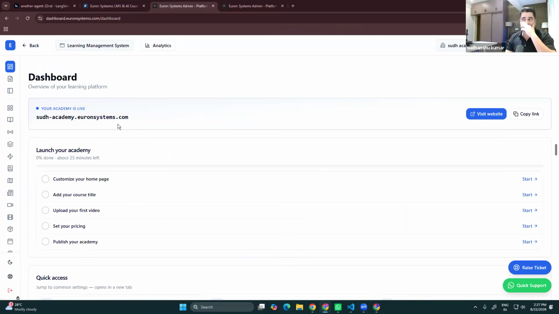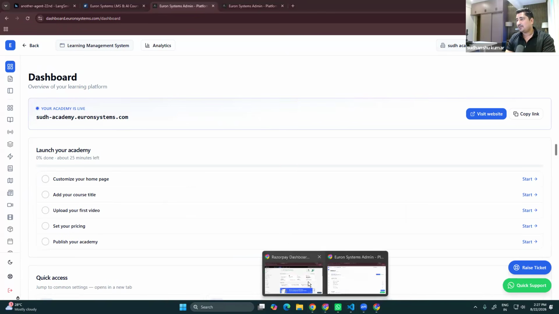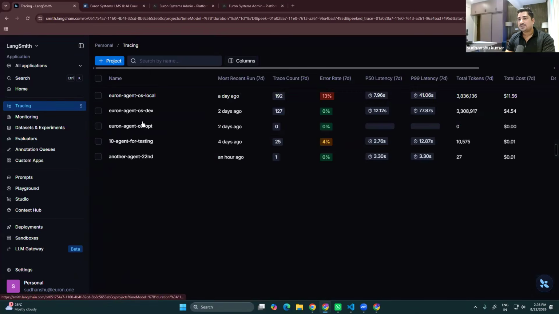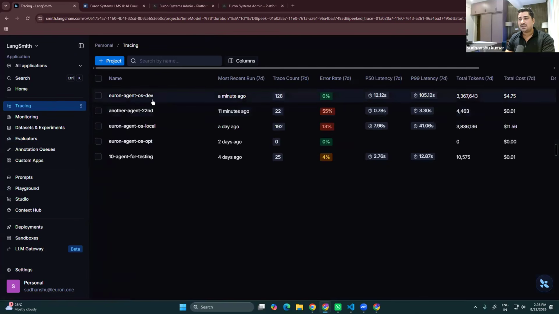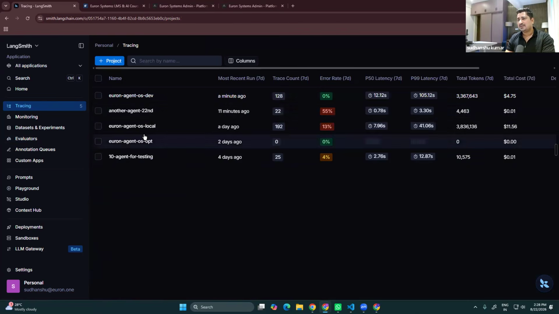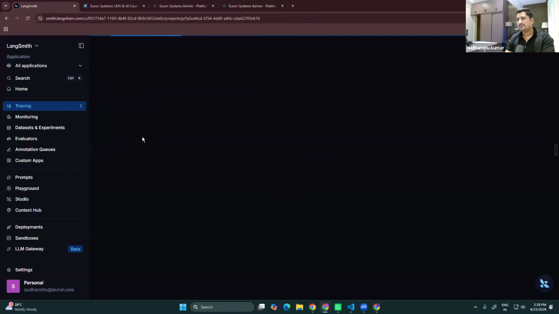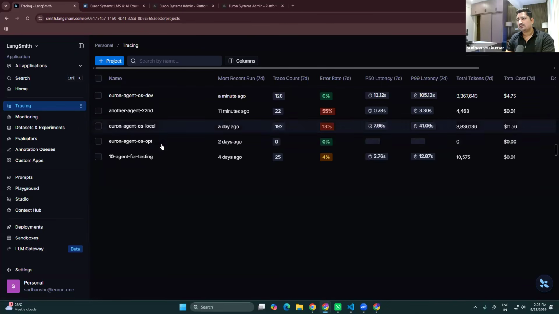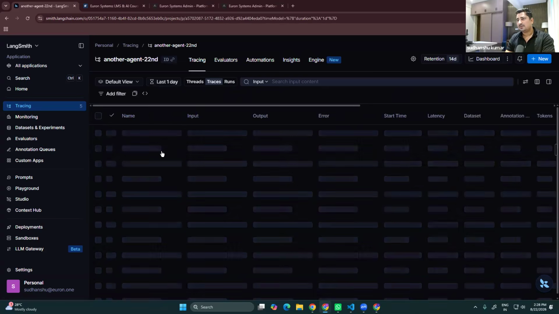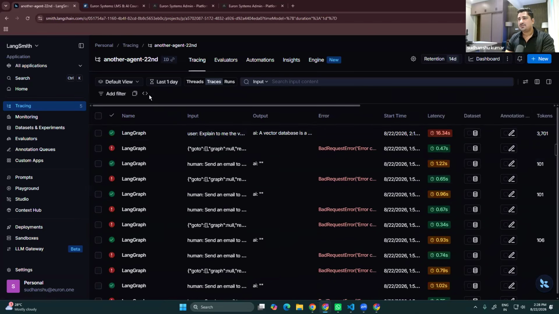So here we are creating, a lot of testing is going on. I'll show you my trace as well. So tracing-wise, all of this tracing is actually coming from my local and OPT. A lot of tracing we are trying to do, a lot of things we are trying to do, a lot of experimentation.